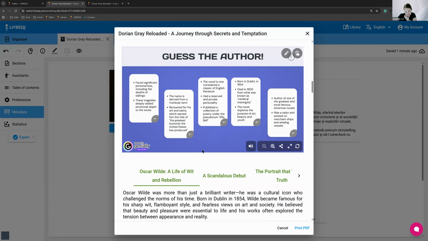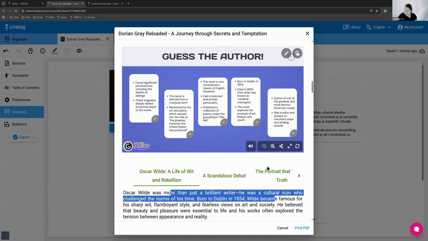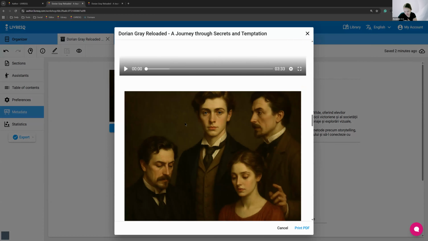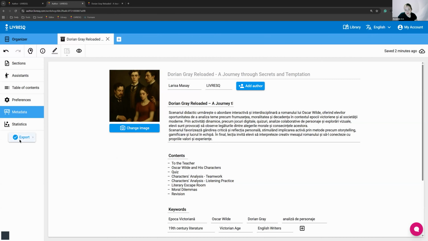If it becomes a PDF, however, it's no longer interactive. So you won't be able to click on things, and you won't see hidden content. You won't see videos, obviously. So this is just if you need an outline of your material for one reason or the other, to print maybe. We offer that possibility.